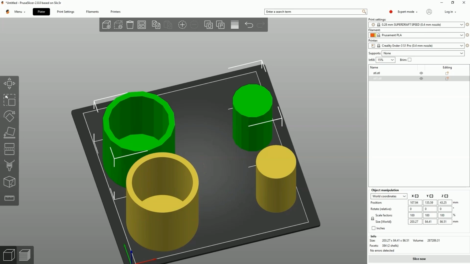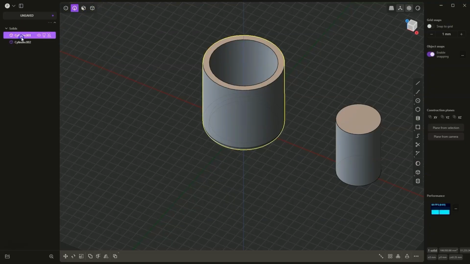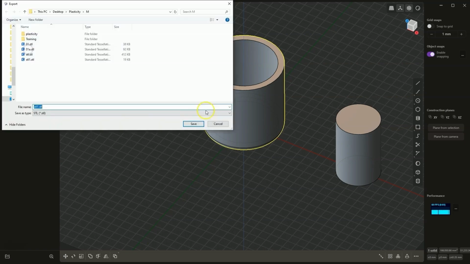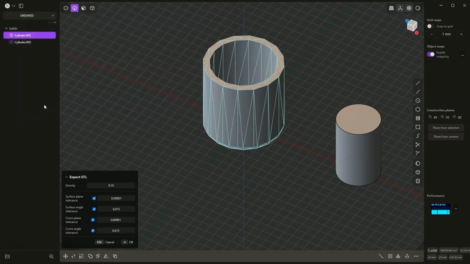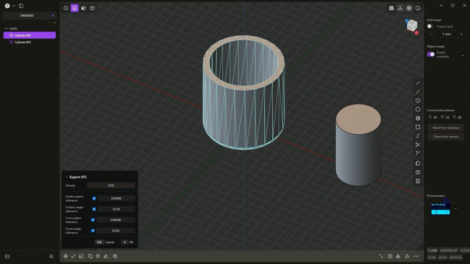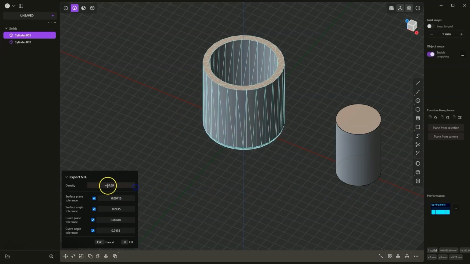Now I will return to Plasticity. I will select this model only. I choose Export and name it STL2. Notice that only the selected model will be exported. Here I am increasing the mesh density. This density is set only for one model. At the time of exporting to STL format, only one solid was selected, and only that solid will be exported. Even though we have more solids available in the project, only the selected one will be exported.